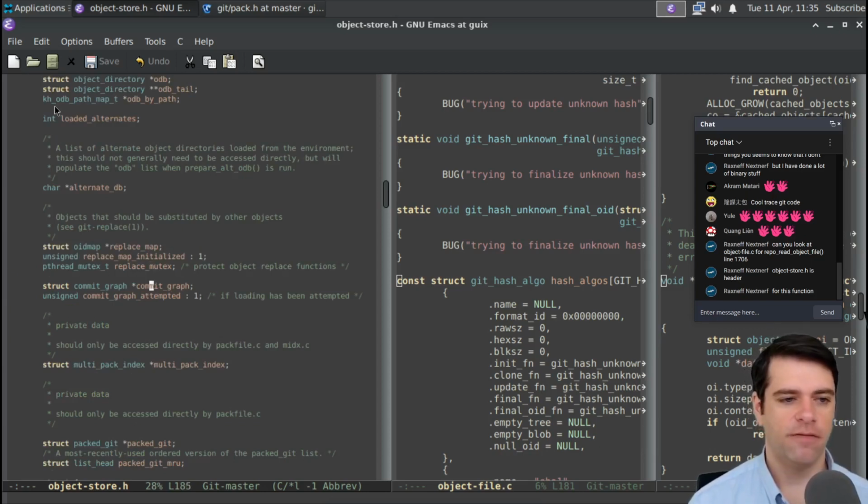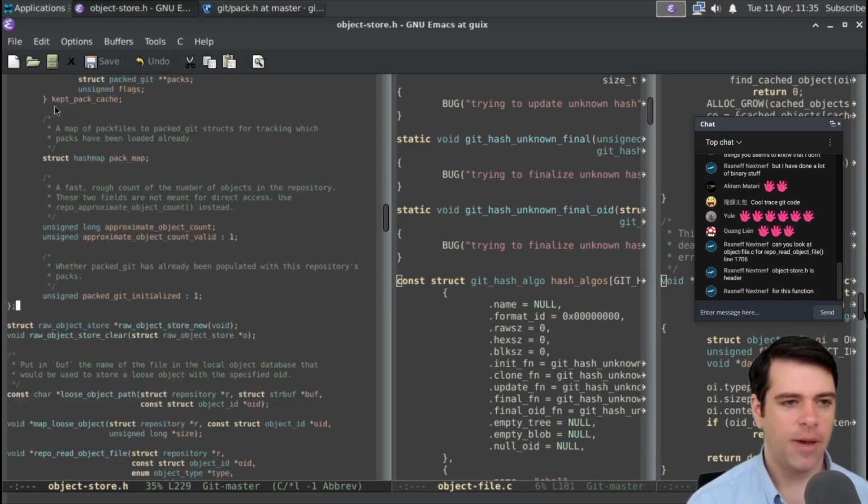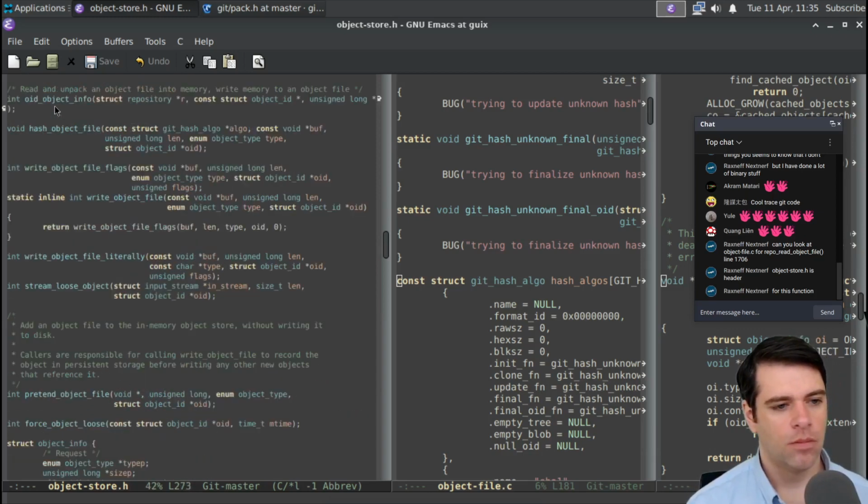We've got a commit graph. Whether we've attempted, I guess, the commit graph. Some private data, which is multi-pack index, and then more private data, packed_git, pack map. Okay, so this is all packing stuff, and these are gigantic structs. And some stuff about hashing.